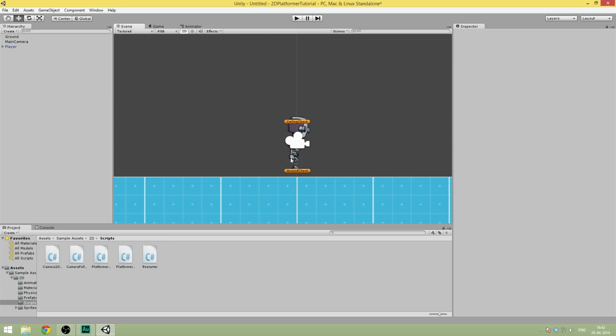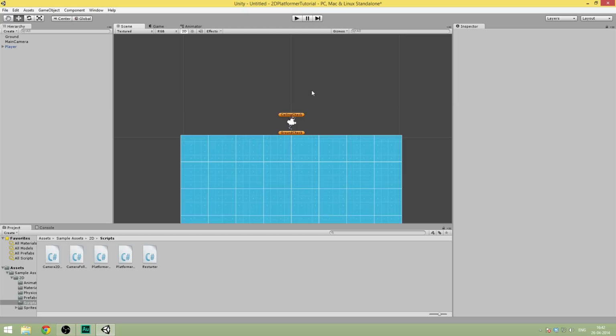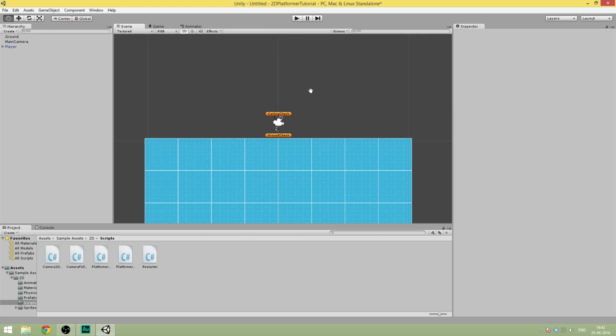I'm glad with what we've gotten done here. We've set up a basic scene with a character that moves and a main camera that follows him.